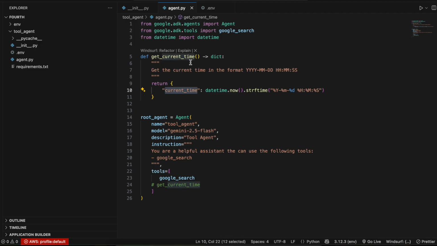Now how to make sure you use your custom tool. It's pretty simple. You just have to replace this with this. Now make sure you do not pass multiple tools. Even if this is an array, I'm not sure if multiple tools are supported. At least from my research, it didn't support it. And here you have to write get current time as well.